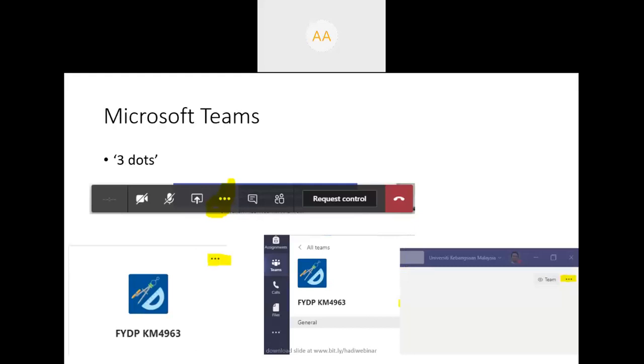In Microsoft Teams, if we want to find something, how to find something, we can also always press these 3 dots. This is where the settings are, how to share video, share files, how to manage, find the settings, add members, etc. Just press on these 3 dots.